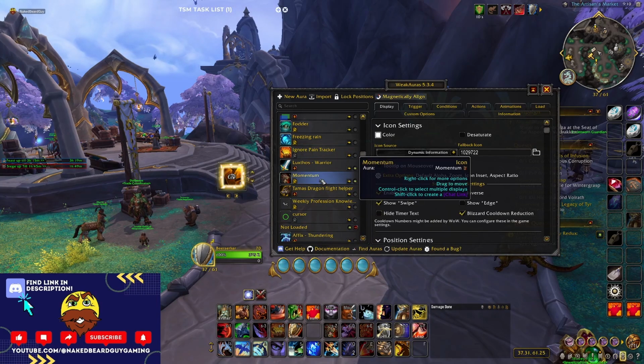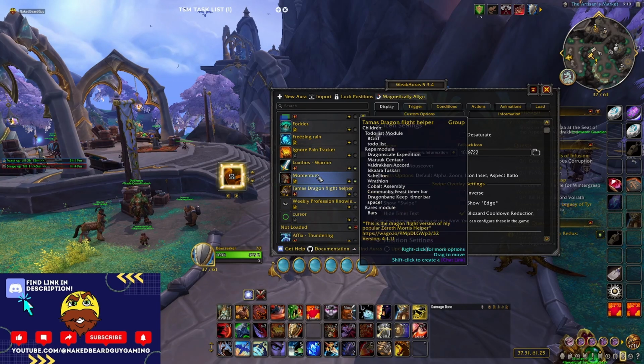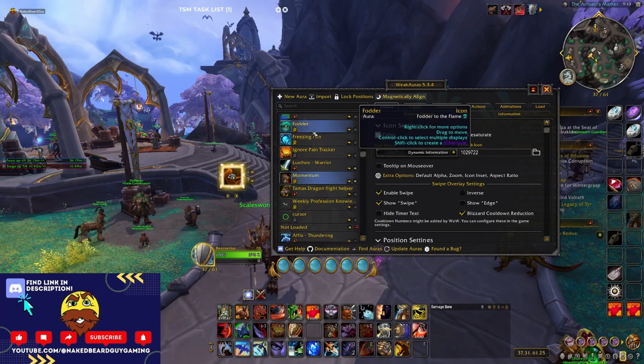Let's see, oh yeah, that tracks my momentum buff, like if I'm on a Demon Hunter, to see if I have that buff up. That way I can track if I have both momentum and fodder up. I know I can do big burst at that point.